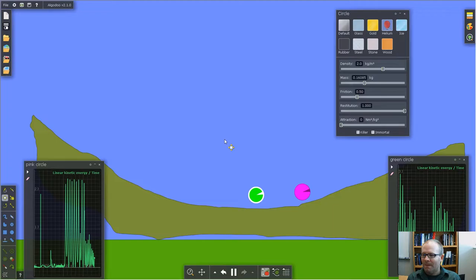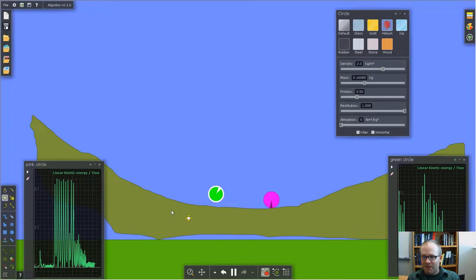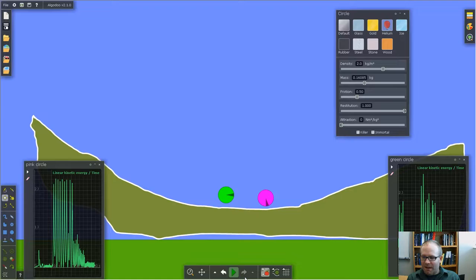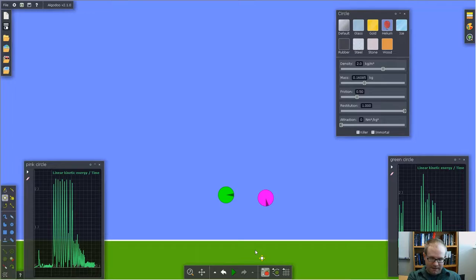All right, I want to try out this gravitational attraction thing. That's going to require us to do a few things. First, let's save this as a very crude ramp. There we go. And now what I want to do is, I am paused right now. So we're going to delete the ramp because I don't need that. I don't think I need this boundary here.